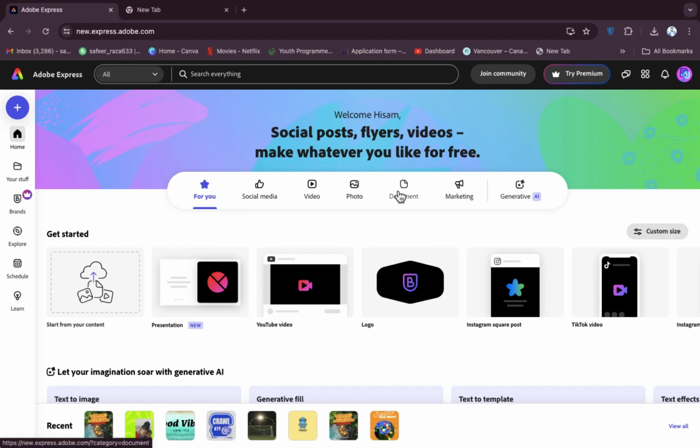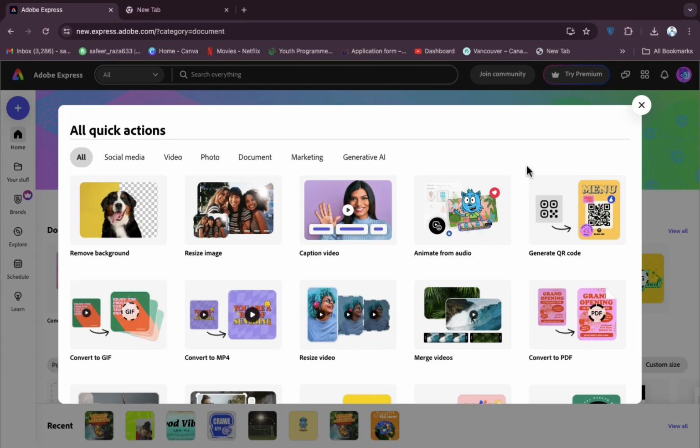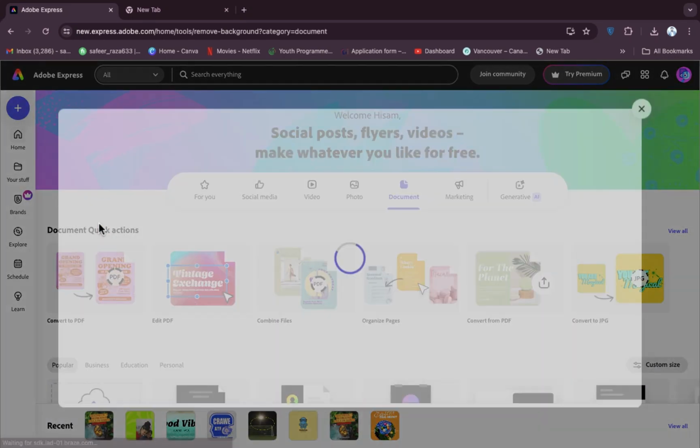Now simply we have to go to the document section, and after going to the document section, as you can see, it has the option for view all. So we have to click on view all. And after clicking on view all, as you can see, it has the option for remove background. So let's click on remove background.